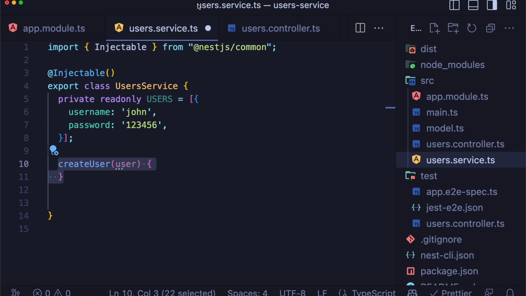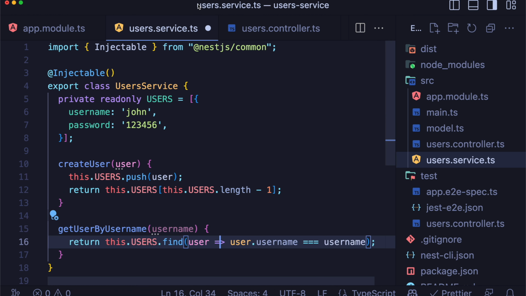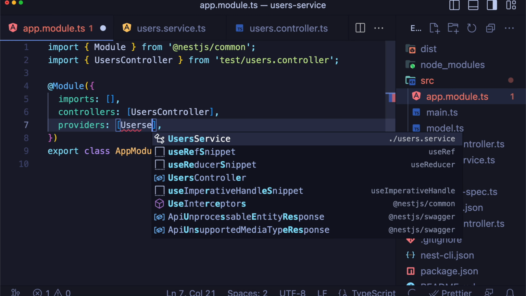Create a method createUser which accepts the user object and pushes it to the users variable, and after that it returns the last user which we inserted into the users array. After that we will also add another method, getUserByUsername, which accepts the username and returns the user object which matches the username. Add UserService to the app module in the providers array.